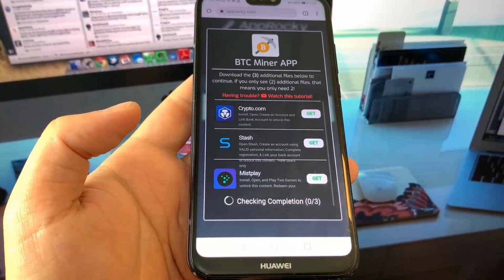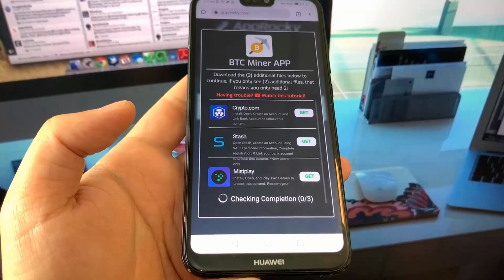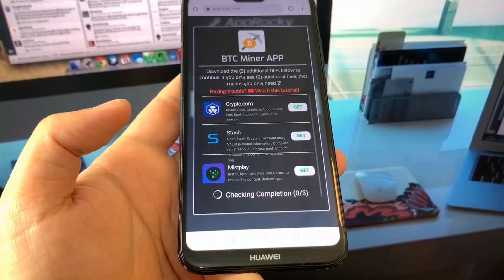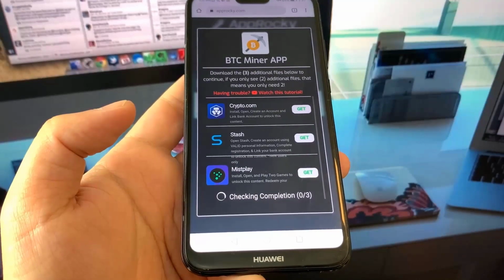First time I did it, guys, I did it myself, and it literally took me less than 2 minutes to do so. And that's how I got my BTC Miner app on my mobile devices. Super easy. And guys, it literally takes less than 2 minutes.